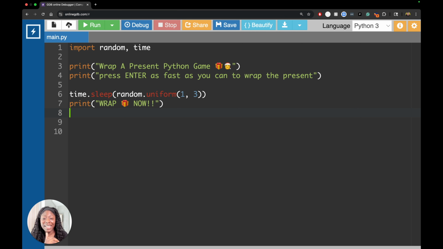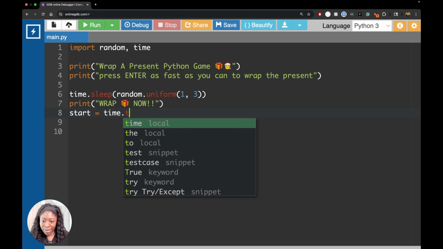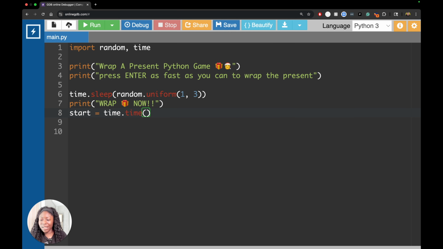Now we have to calculate the time to see how long it's going to take them to actually wrap it. So let's get the starting time. Start is equal to, we use time.time for this. So that will get us the start time. And then after we're starting the clock, we can wait for the user to give us input. So we'll use input to help us. Depending on what kind of computer you have, you press return or you press enter, and that is you wrapping the present.